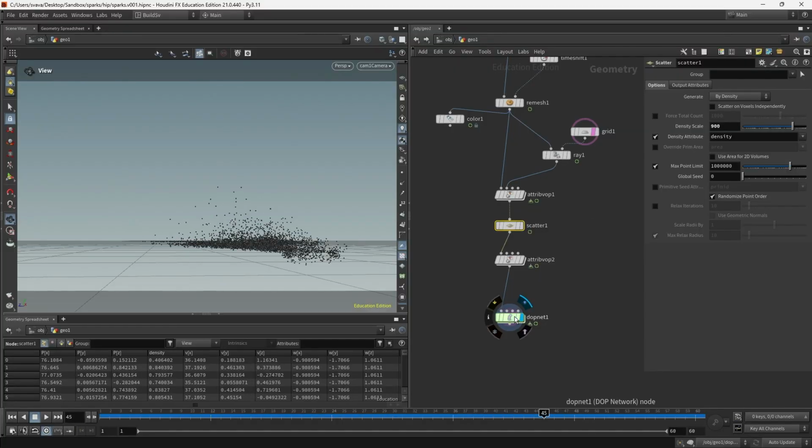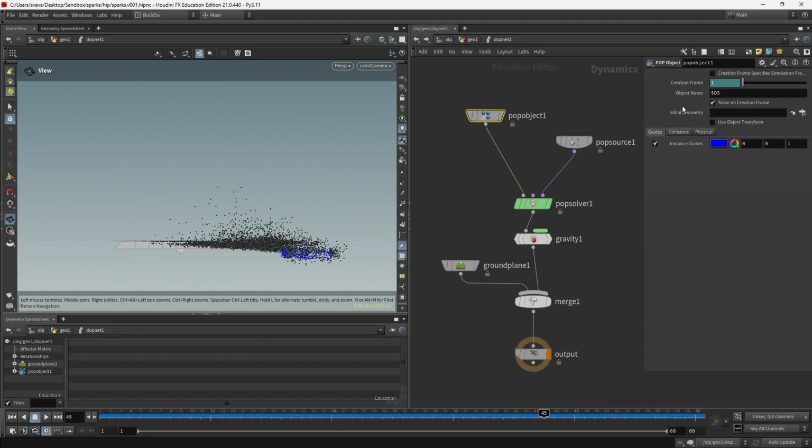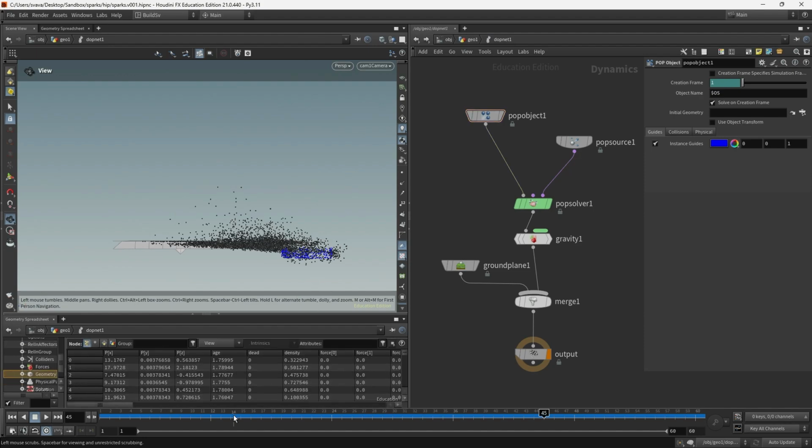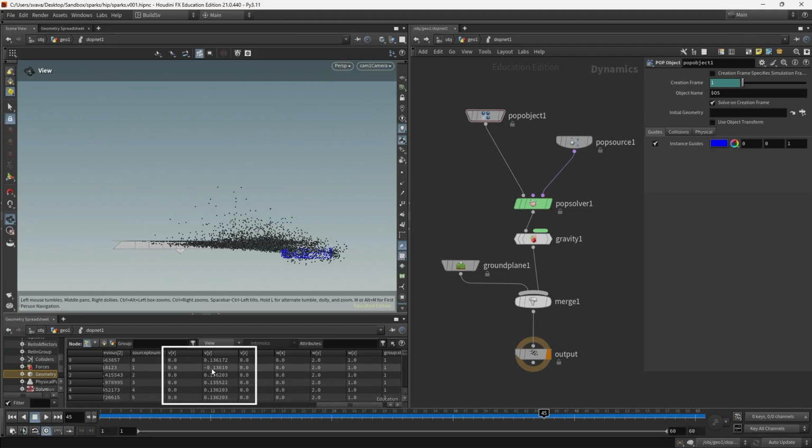Now let's go back into the dop network. So if you look in the geometry spreadsheet, you have two objects, the ground plane and the pop object. Both of these objects get their name from the nodes that they're created. So the object name is set here, and right now is set to the name of the node. Inside of the pop object, you have the geometry, and these are all of the points in the sim and all of the attributes that are on the points. So for example, you have the velocity attribute here. So this is the velocity of all the points in the scene.